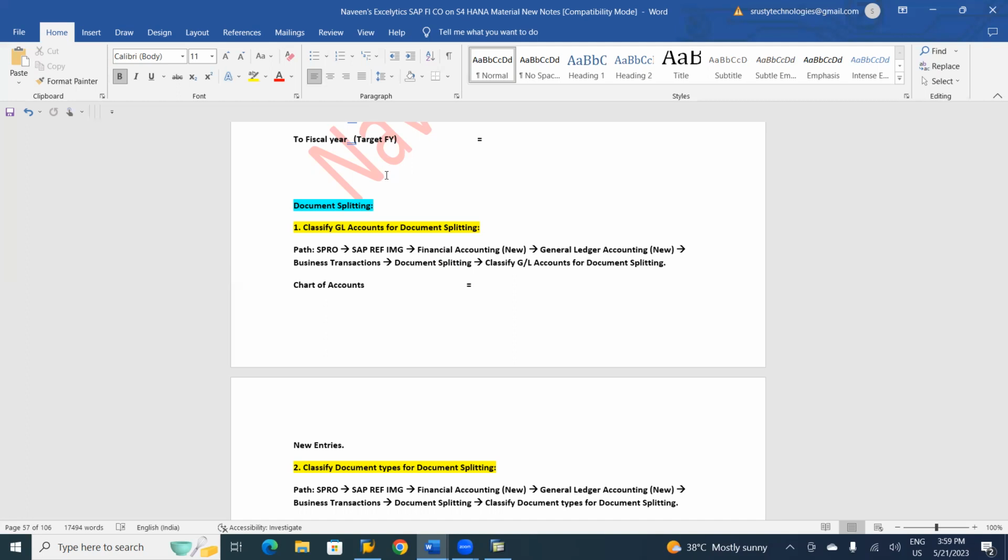SPRO, SAP Reference IMG, Financial Accounting (New), General Ledger Accounting (New), Business Transactions, Document Splitting, Classify GL Accounts for Document Splitting.